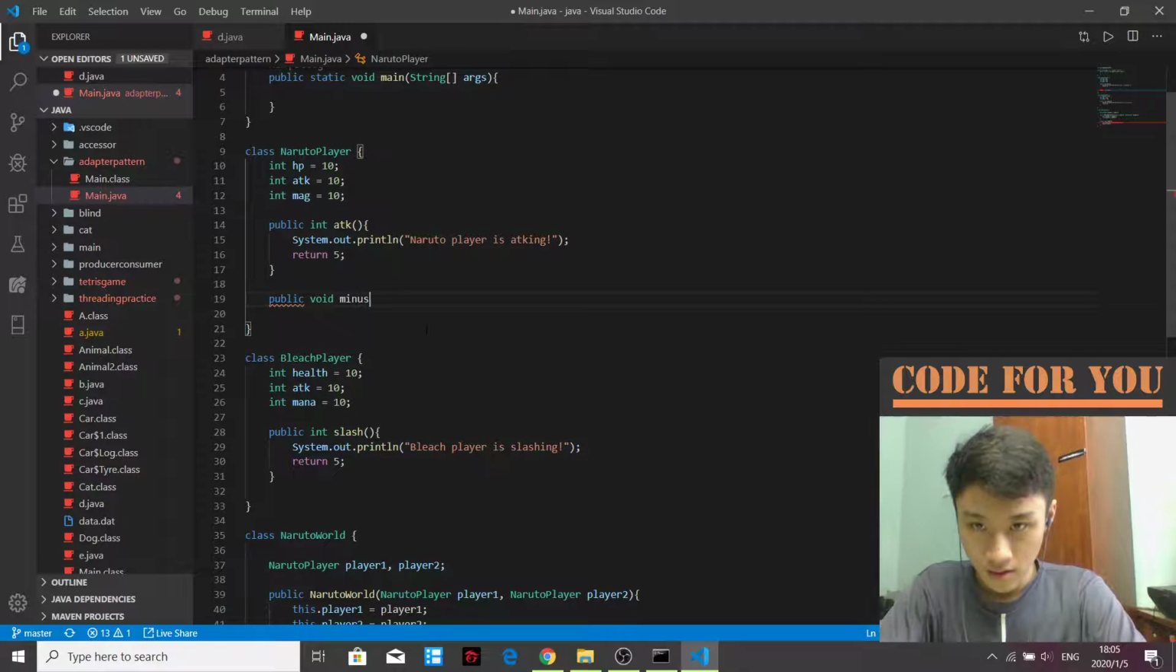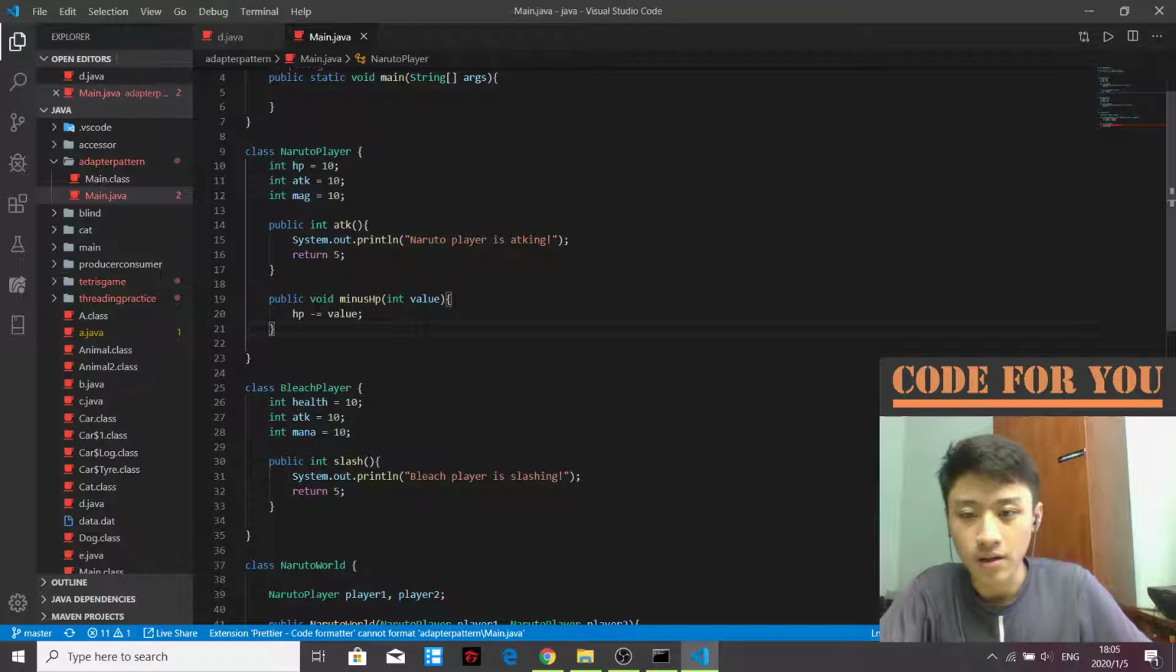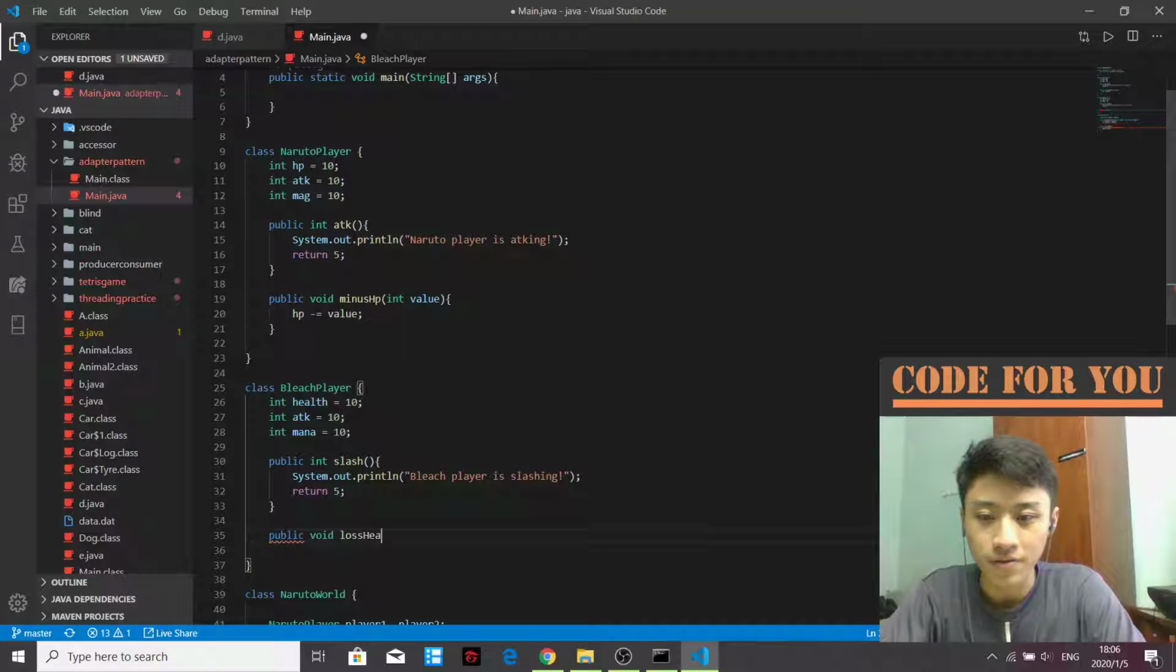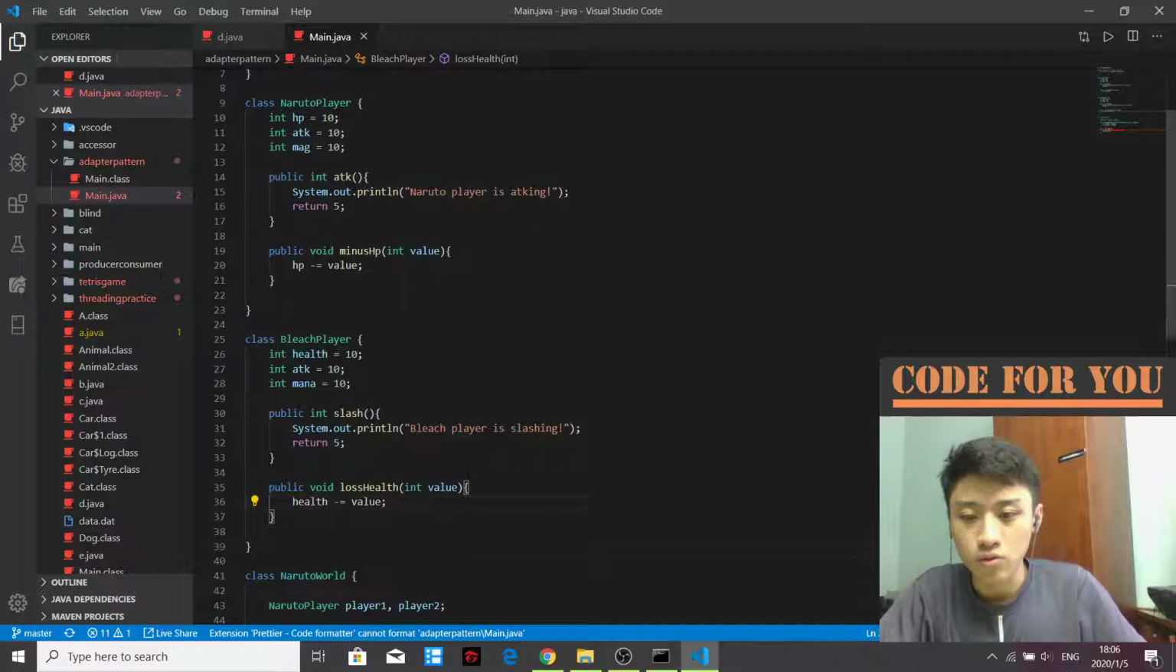Minus HP, integer value, HP. Now this is the minus HP method, which is something like a setter for the HP, but it will only reduce the HP. And this also has lost health, for example this method, and also the same parameter, and the health will be value. So these are the 2 methods needed.